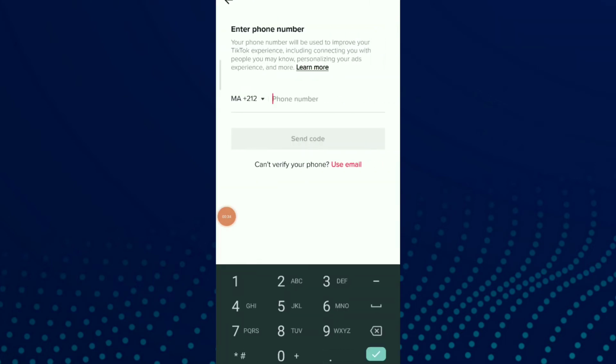And here you should enter your phone number to confirm that you want to change your password. And they're gonna send you a code. Once you receive the code, just enter it and you can change your password.